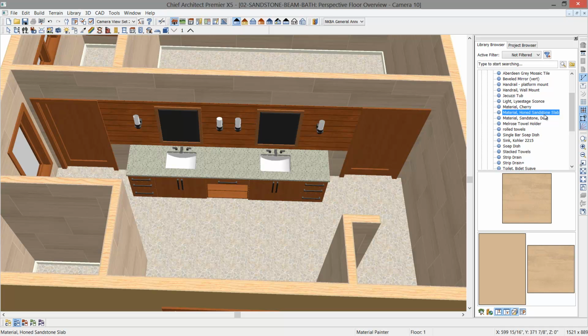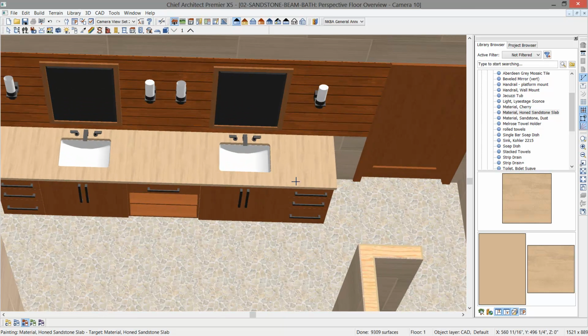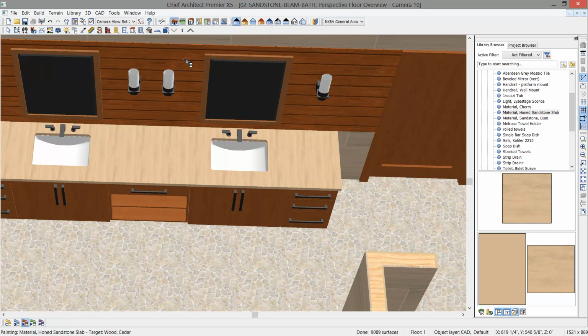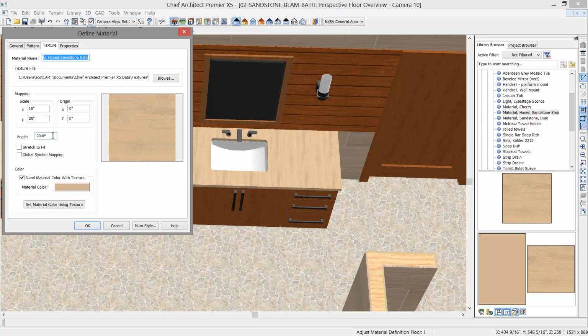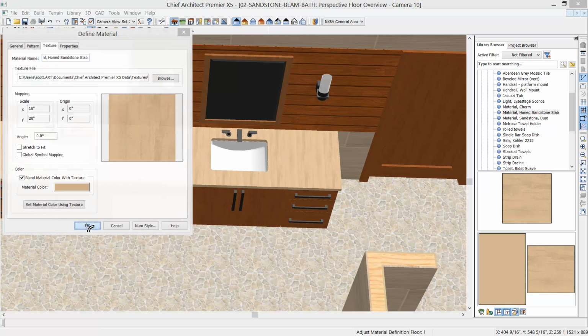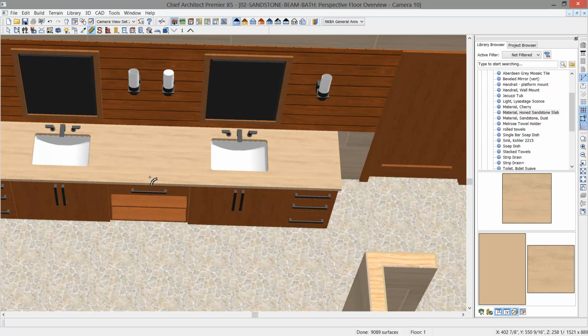So in this case, for the sandstone countertop material, I'm going to change the material painter to do all materials in the room. So when I click on one countertop, it'll make a change to the entire countertop. And if we zoom in here and you don't like the way the grain is going, again, you can use the rainbow tool here. Come in, change the angle of that, make the adjustment, and select the change.